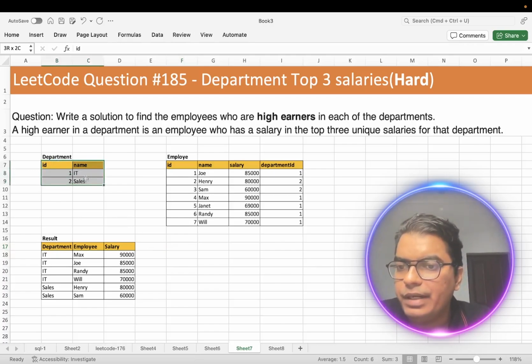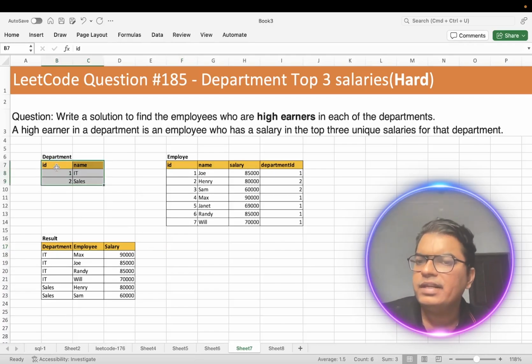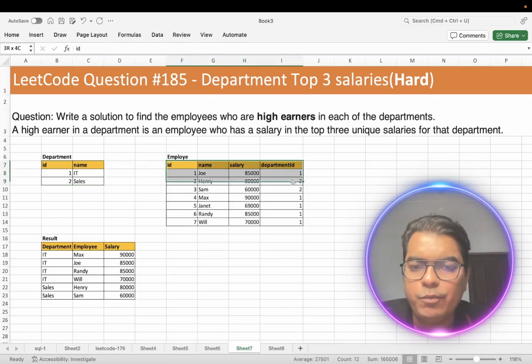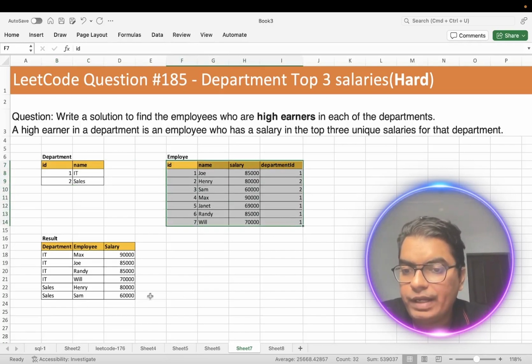We have the department table. We have only 2 departments. This is an example only. And then we have an employee table. We have to find the top 3 unique salaries in each department.